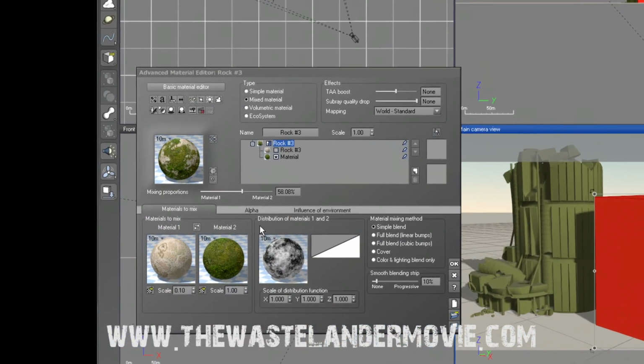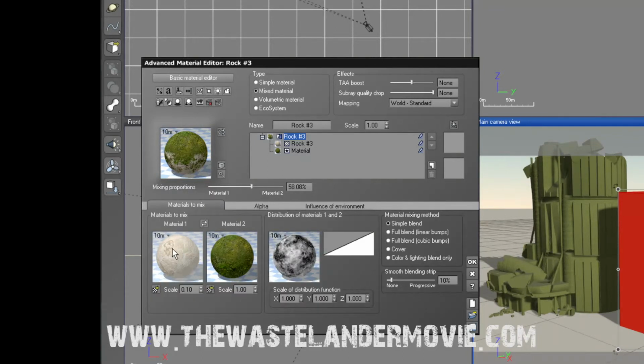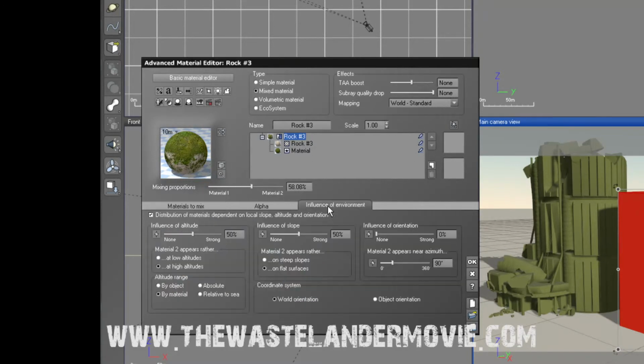So I'm going to use the influence of the environment. Clicking on this tab here, I'm going to check this button here, which allows me to use the influence of environment. And now the default is to have the second material growing on top of the object. We actually want it to be the other way around, so we want material 2. So again, remember we're dealing with material 1 here, which is our rock, material 2, which is our moss. We want material 2 to appear at lower altitudes as if it's growing up the building.